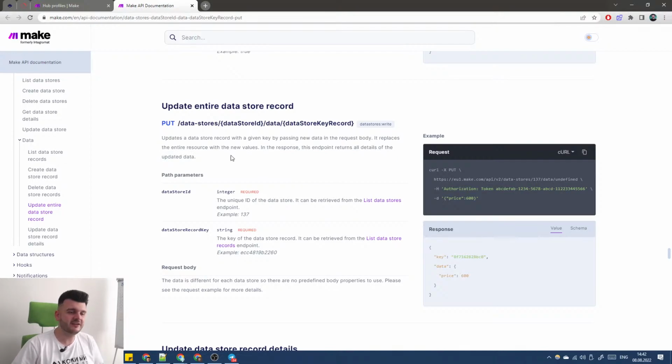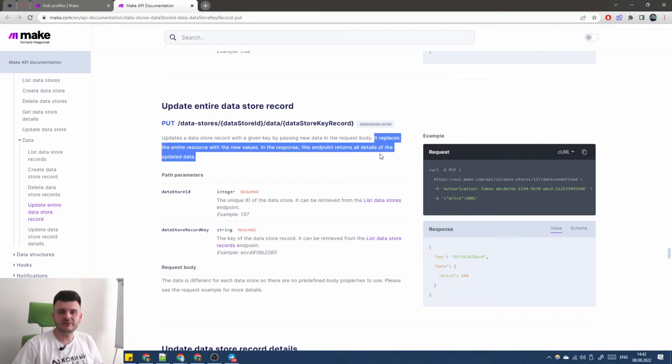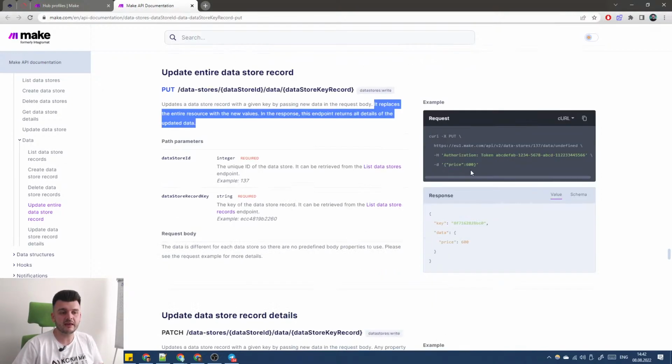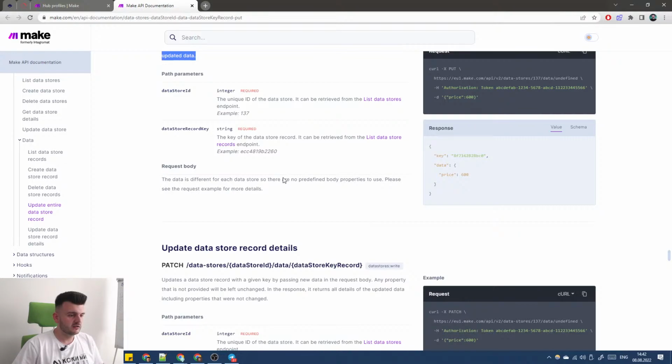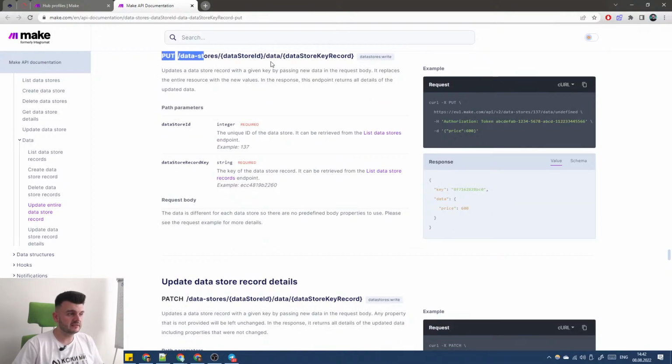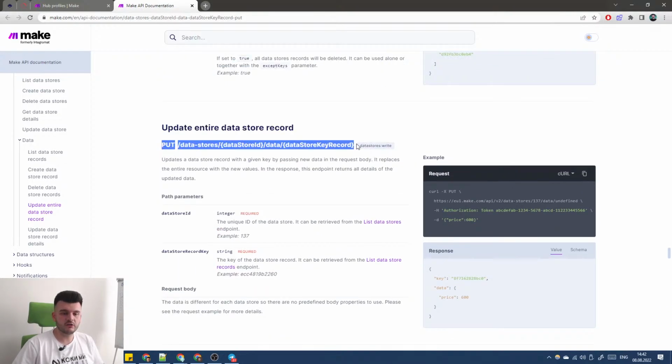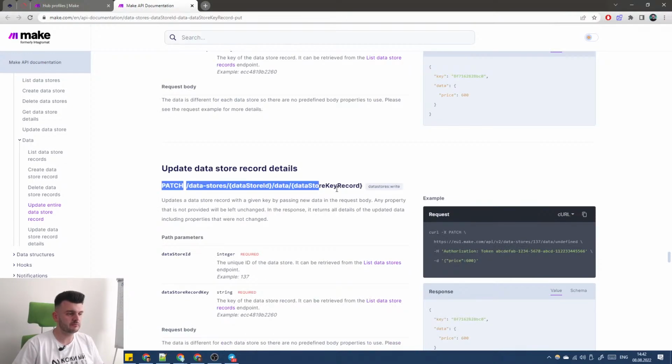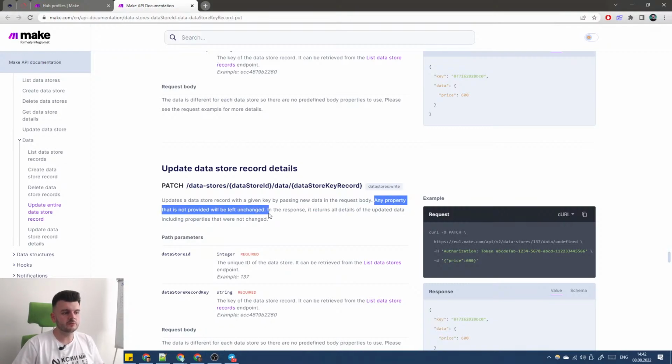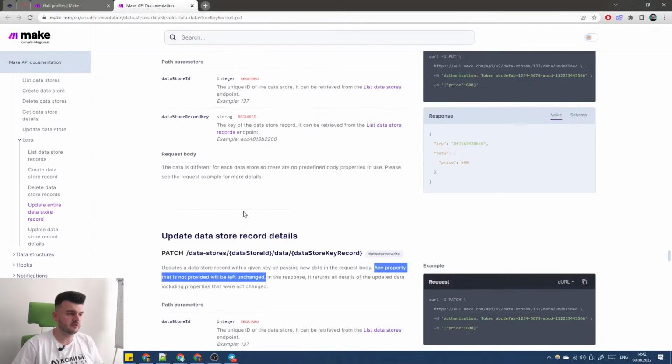Actually, I have no idea. Maybe they just wrote it, maybe it's a mistake, maybe it actually replaces everything. So if there's no name, it just deletes the name. Maybe that's how it works. Yeah, it replaces the whole row. Know why? Because they have a separate PATCH request: update record details. Any property that is not provided will be left unchanged. And that is the difference between PUT and PATCH.